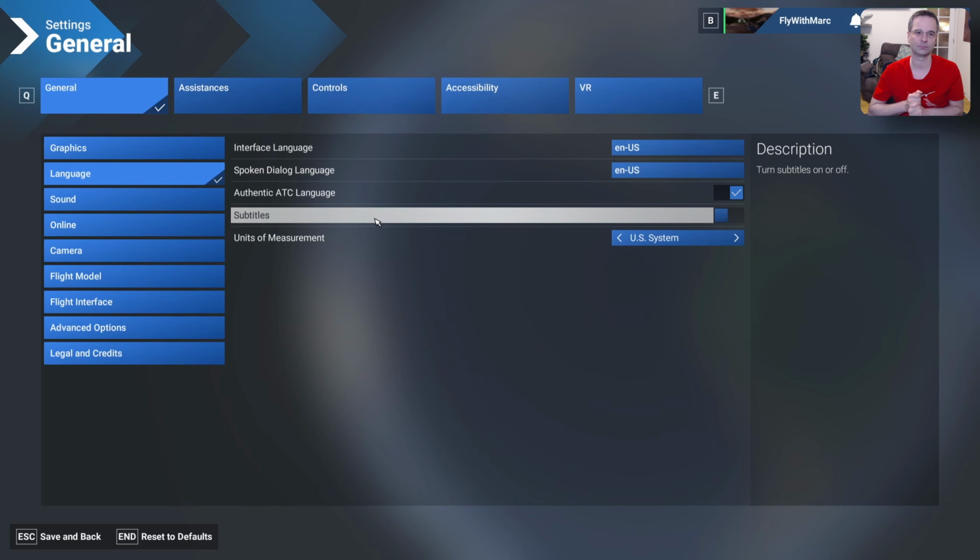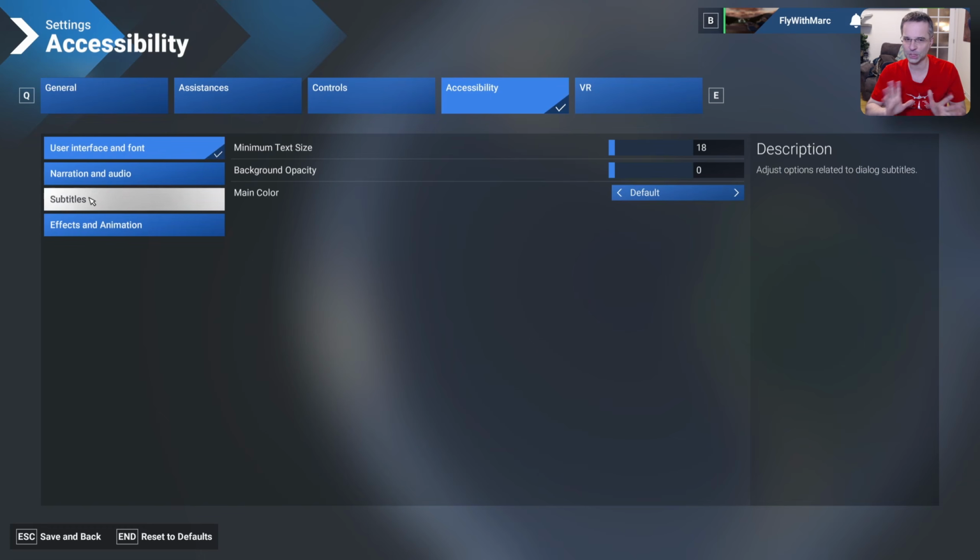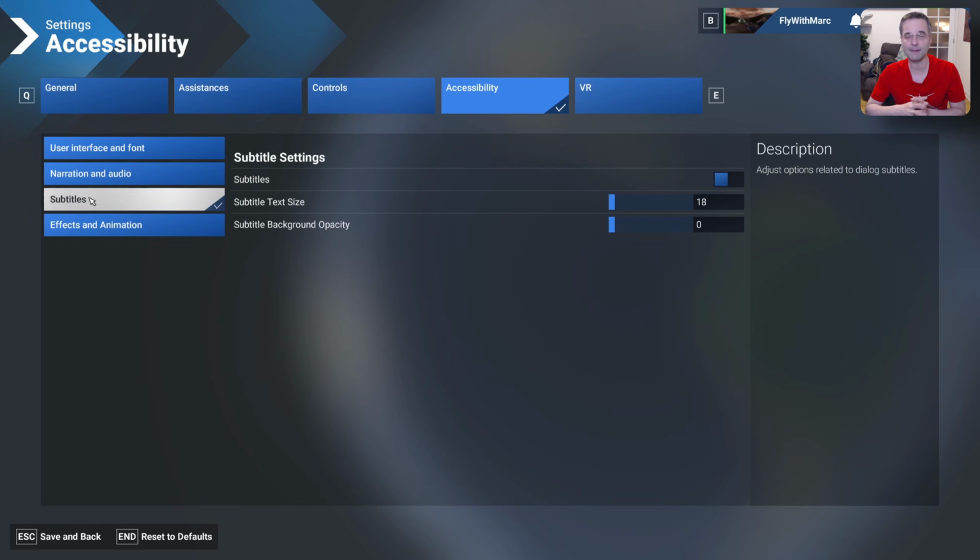Strangely, there are two places to disable subtitles. There's one here and another one over on the accessibility menu, and I'm not quite sure what the difference between the two is, but I have them both disabled regardless.